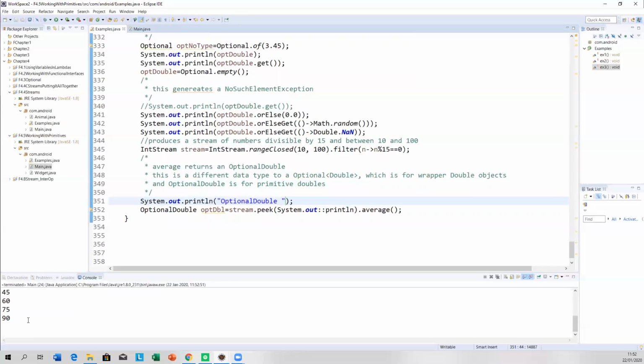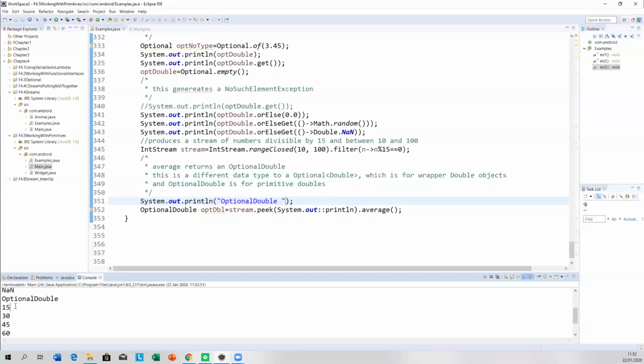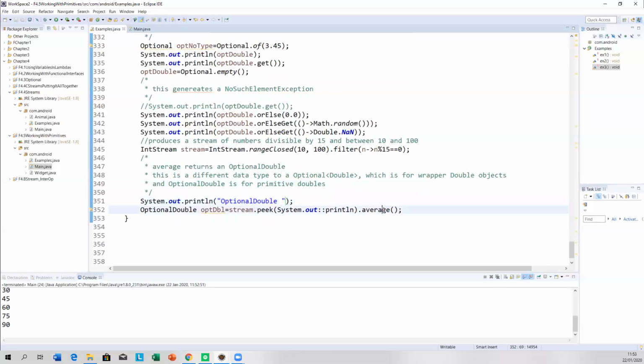Now here are our numbers. Our numbers are 15, 30, 45, 60, 75, and 90. Okay. Now, average is a terminal operation.